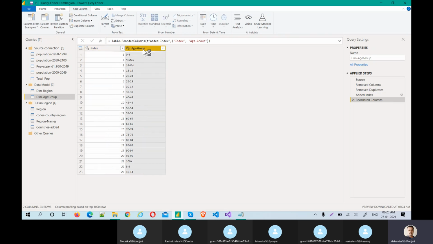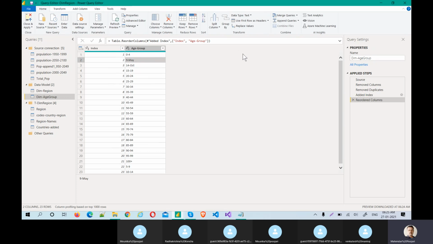Guys, if you see this age group, there are some discrepancies. Why? You see some 9 May and 100 plus. There is some gap here. May should have been a 5, 905, 95. Here it's 100. Something is a discrepancy you can see. So let's fix this. What you can do is replace this value. You can do replace. And let's make all of them.